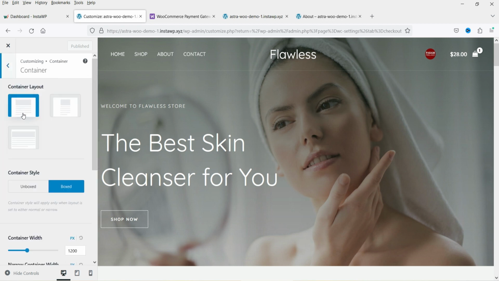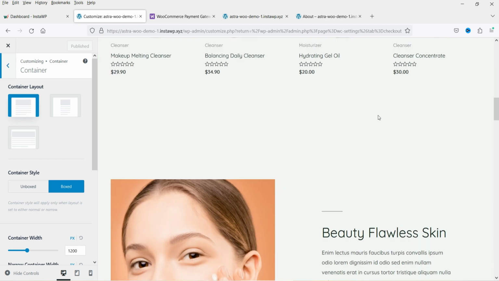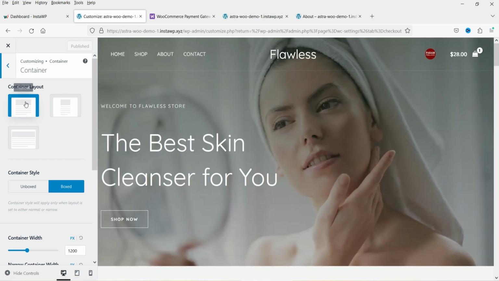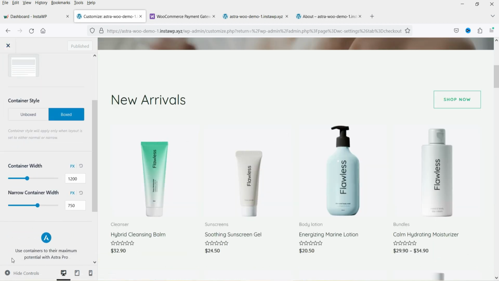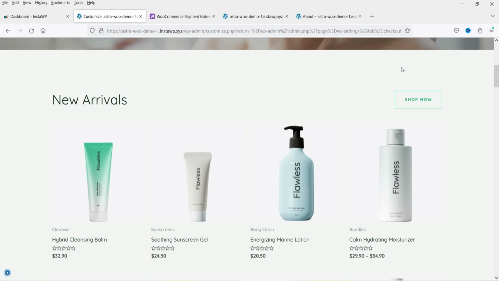Let's go to container. This is the container of the page. Right now it is set to normal, and there are two more options, narrow and full width. I'm not going to make any changes because the default layouts are pretty good. You really do not need to make any changes to these advanced settings. Now this is the boxed layout. If I close this, you will see this is a box.